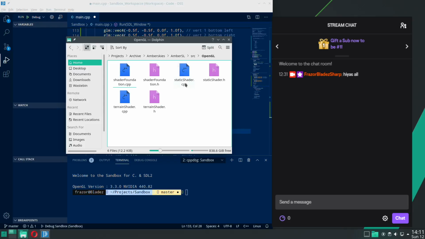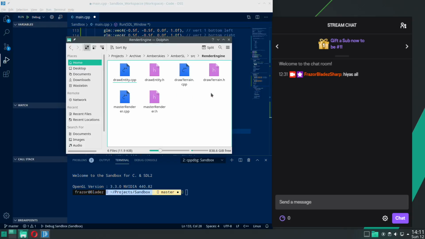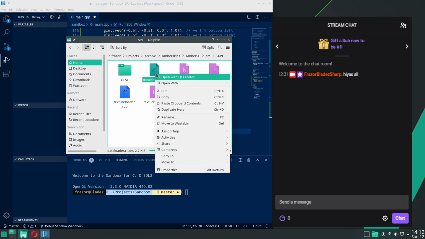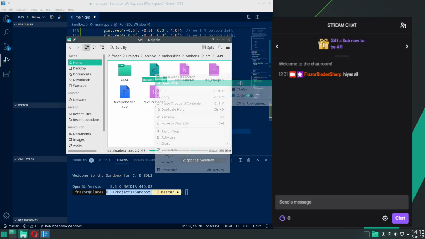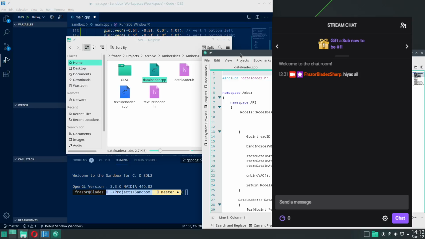I want the loader. Well, to be doing all of those. Those are your drawings. API. Data loader. Data loader. Sounds good.